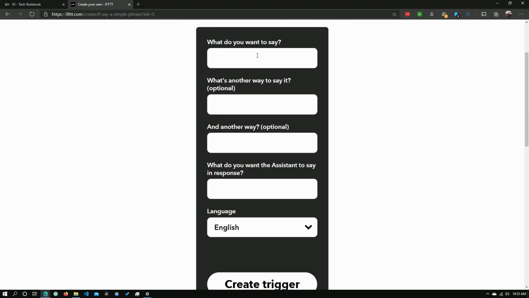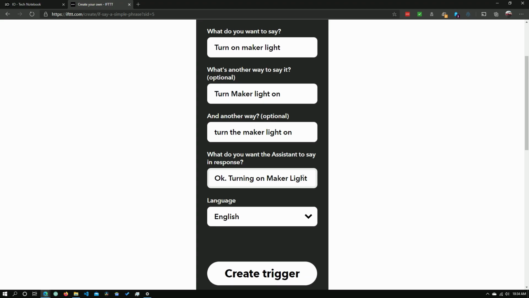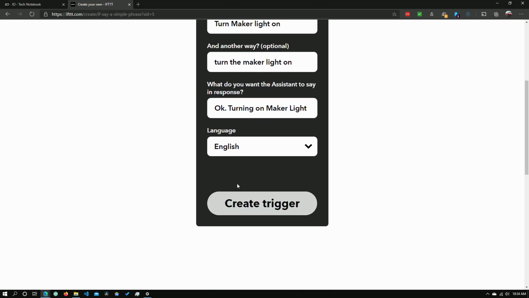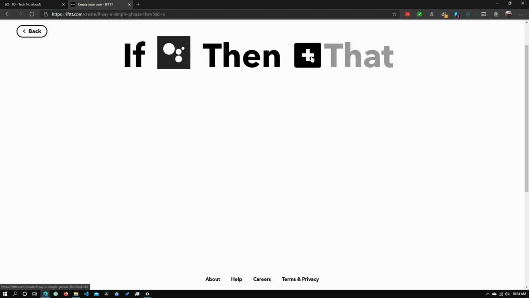So now that you've done that, you'll just need to click say a simple phrase, and in here it'll ask you, what do you want to say? Turn on maker light. And then another way to say it is turn maker light on and turn the maker light on. And what do you want the assistant to say in response? Let's just say okay, turning on maker light. So now we can just click create trigger, and then now we have the plus sign next to that.